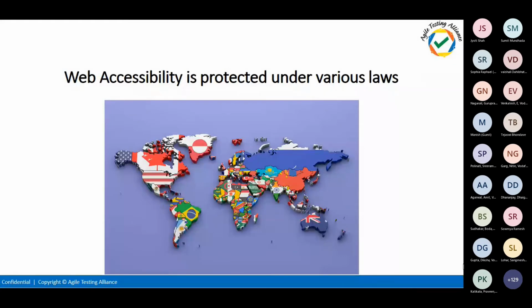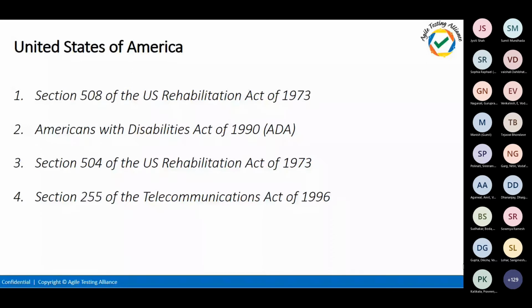So the first one is the USA, the United States of America. They are the ones who initiated accessibility laws the most. And there are four sections under the United States of America that people look into whenever a specially abled person doesn't find a website accessible. They can file a case against that company under any of these four laws. So what do these laws state?